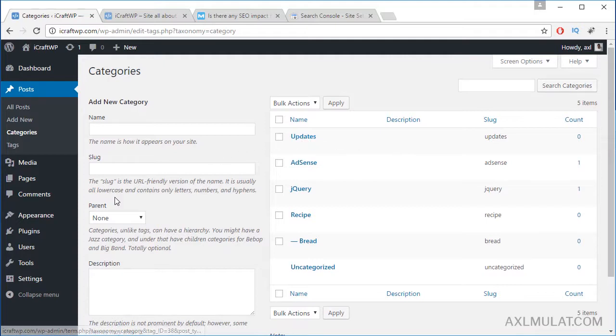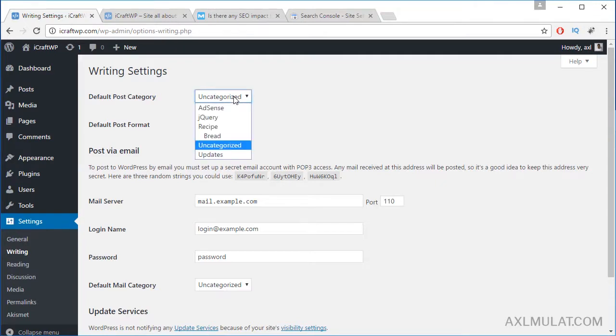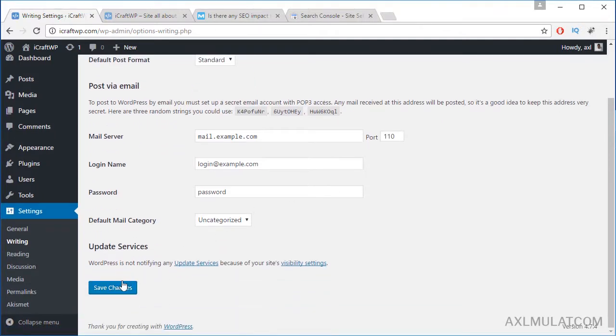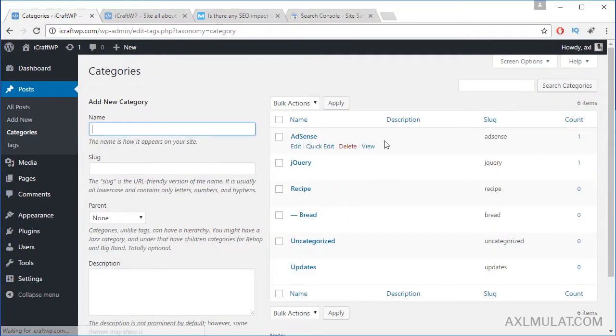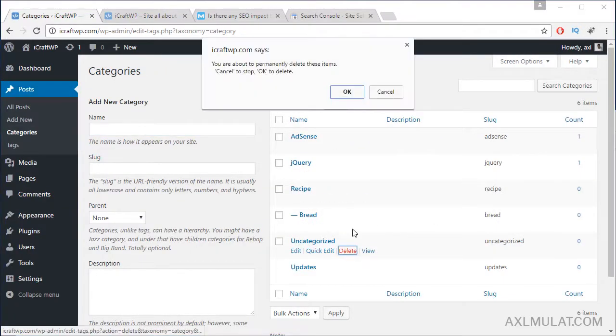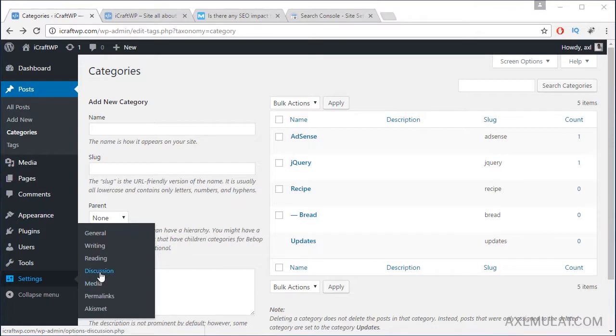And now it's added. Let's go back to Settings, Writing, and choose your new default category. If you create a new post, it will be filed automatically under the Updates category, but you can change it if you want. Save changes. And let's go back to the post categories and delete Uncategorized. Delete. Okay. We will go to Reading, guys.